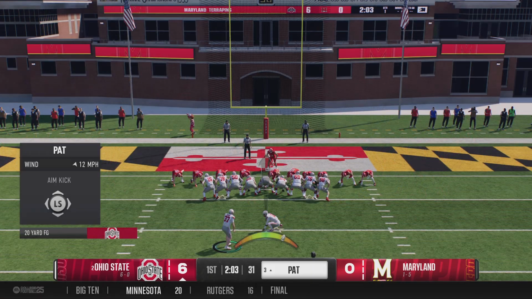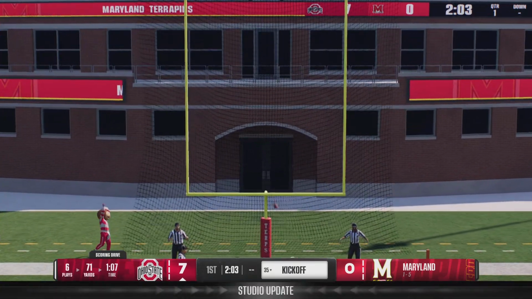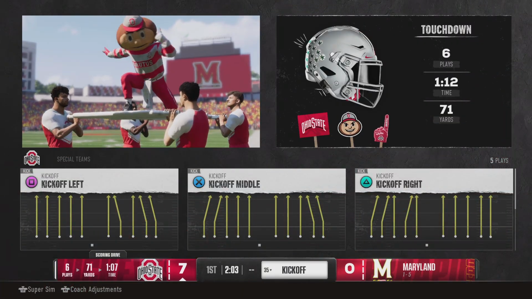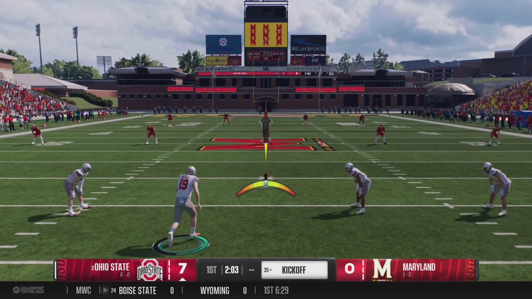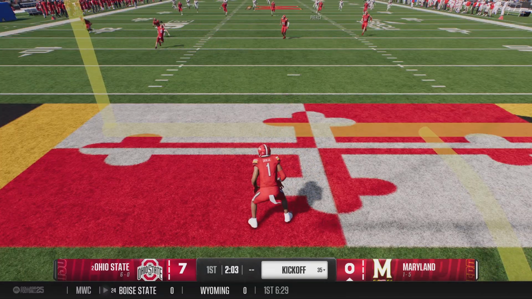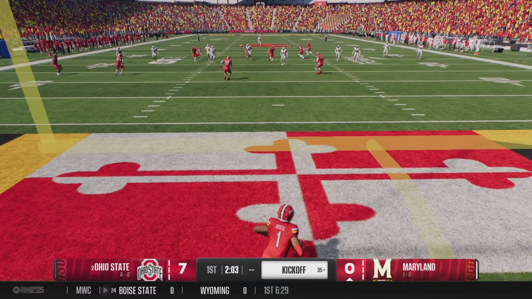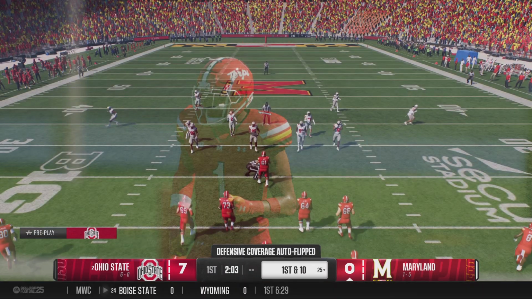On to attempt the try. And with the extra point, they get the first 7 of the game. So that scoring drive took only 6 plays. And they pay it off with a strike from 38 yards out. And no chance at a return. Here they'll start this drive at their own 25.